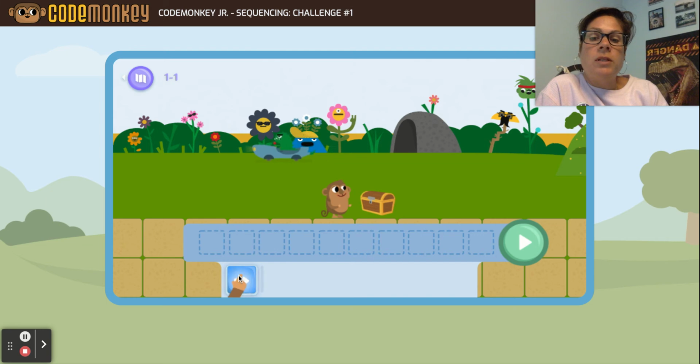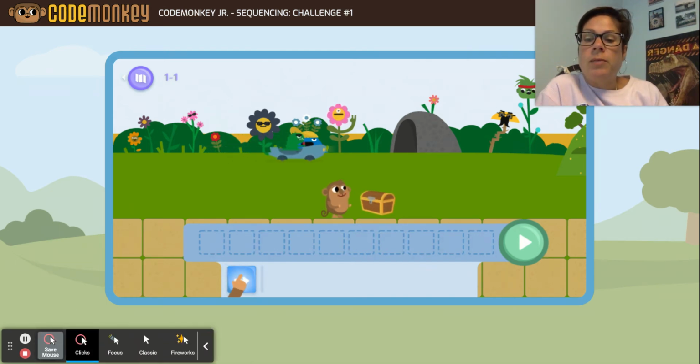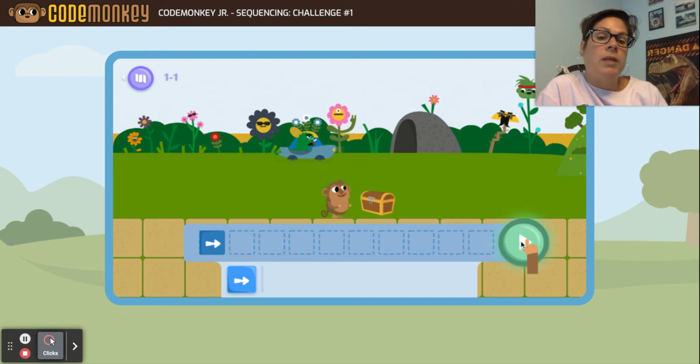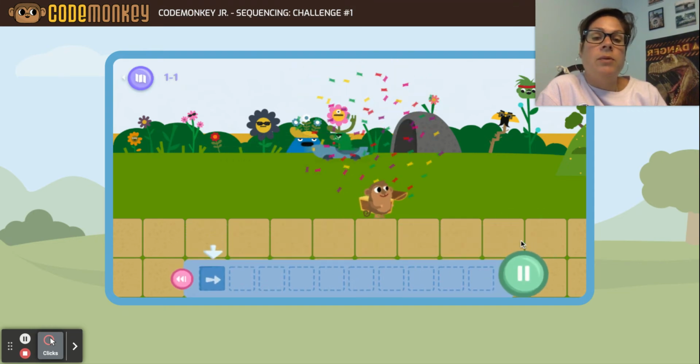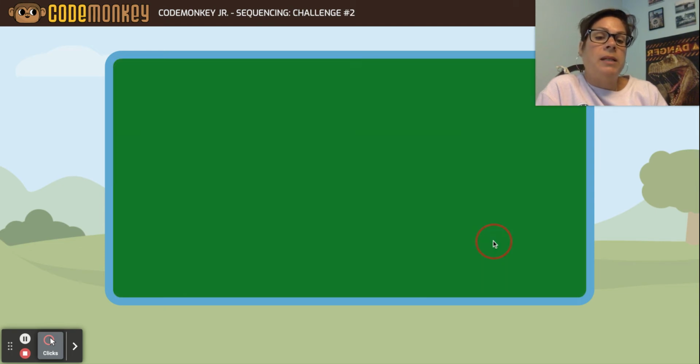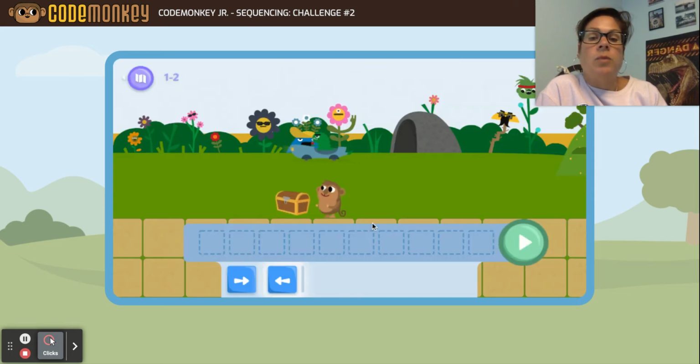And you're going to use these arrows to program the monkey to get to the treasure. So I'm going to click the arrow or drag it up. And then when I'm ready, I'm going to click the play button to run my code. And there we go. We got him to the treasure. This button is going to bring me to the next one.